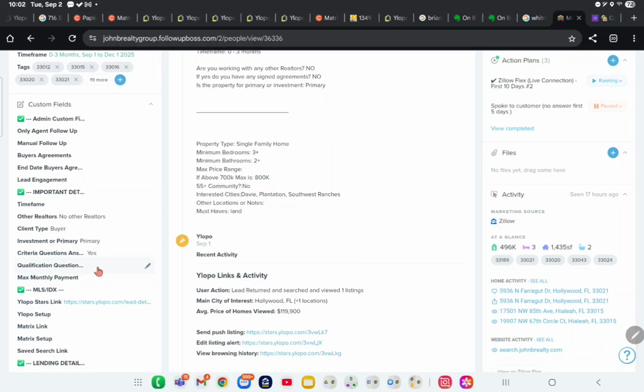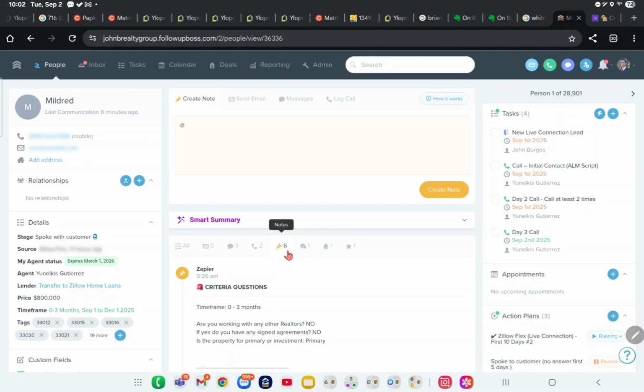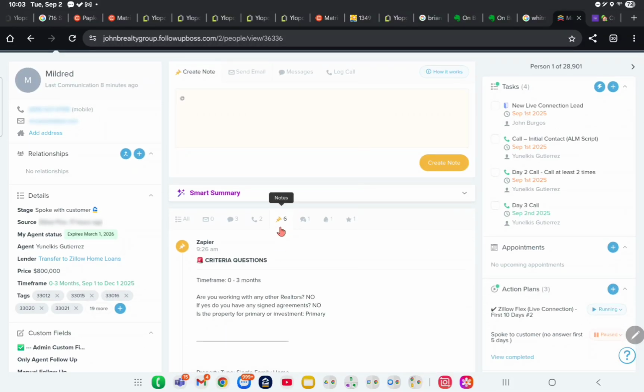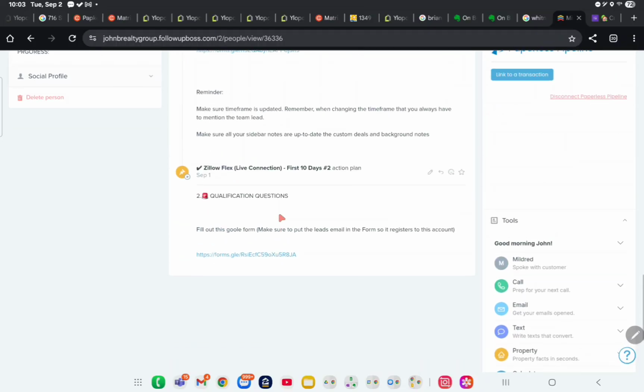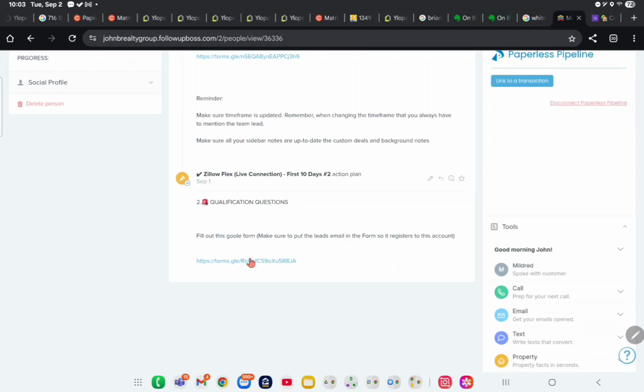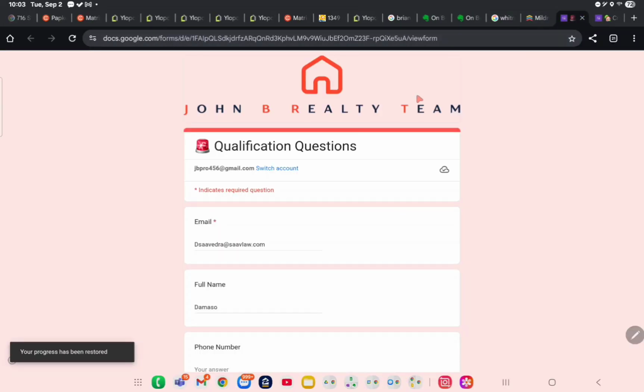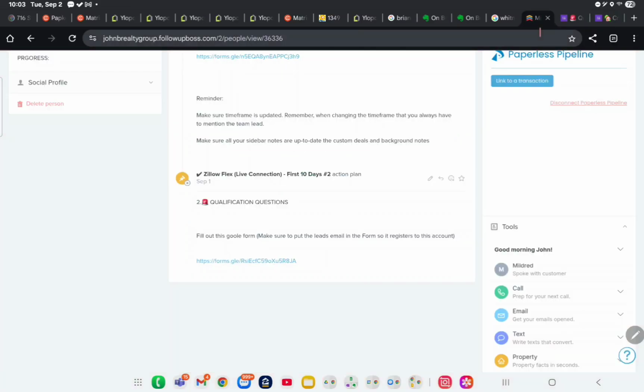And qualification questions. These are to be asked either on the second phone call. If you have a good gap between the showings, like a day, then the second phone call would be reconfirming the showing, and then going ahead and asking them the qualification questions. Once you click this little note button here, you just scroll down till you see qualifications, which is here. And then you can go ahead and ask them this on a second phone call.